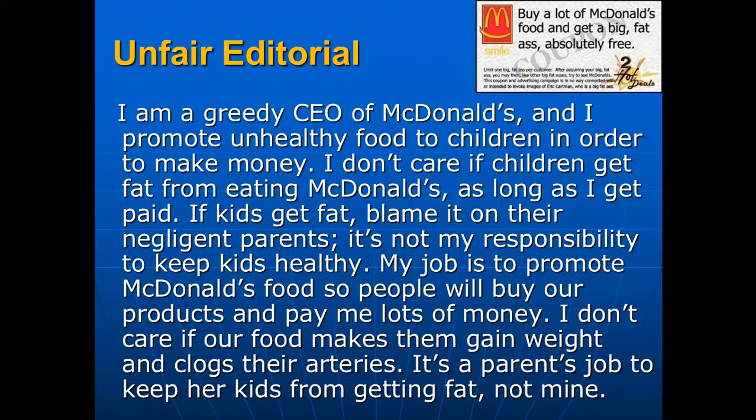I don't care if our food makes them gain weight and clogs their arteries. It's a parent's job to keep her kids from getting fat, not mine. So again, we're seeing the pattern here, hopefully, that this is bias. This is an author not being able to keep his or her own view in check, and so they are picking a persona and unfairly representing that persona's beliefs. So this is a bad example.